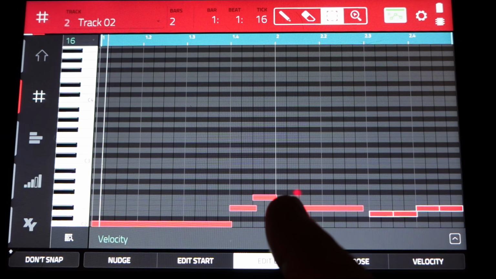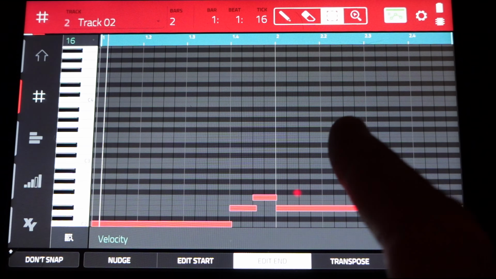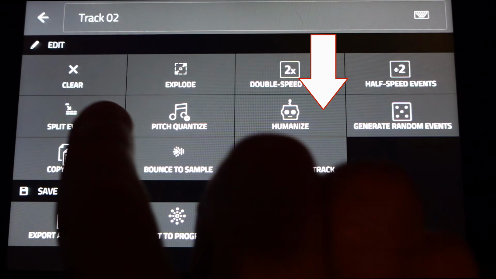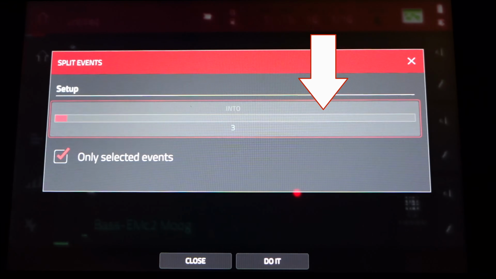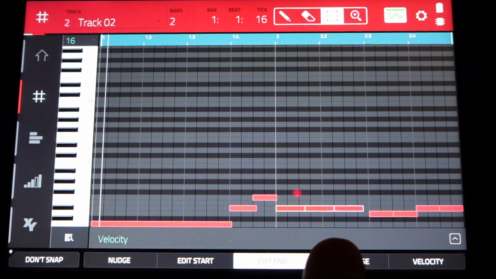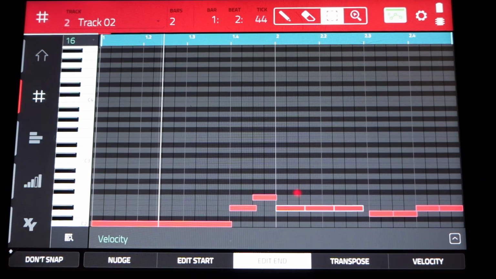And let's say I wanted to do a triplet on this one right here. I can come back into main, hit this, split events. And let's split that into 3 even ones. Now we see we have some triplet rolls going on here.